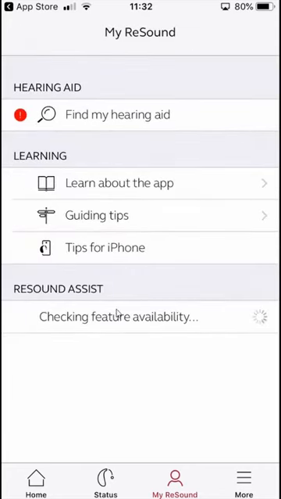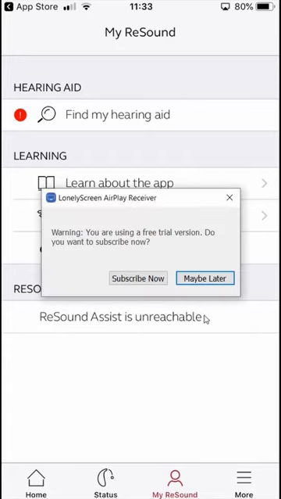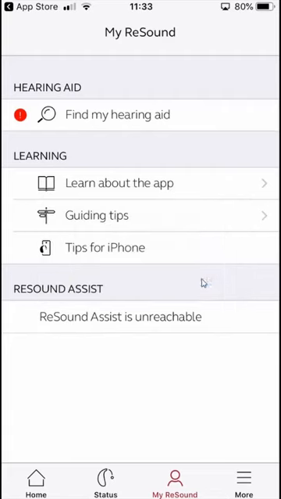In a separate video, we're going to show you how to use ReSound Assist. It says it's unreachable right now, unreachable because we are not using it currently. However, it can be set up. And finally, more.